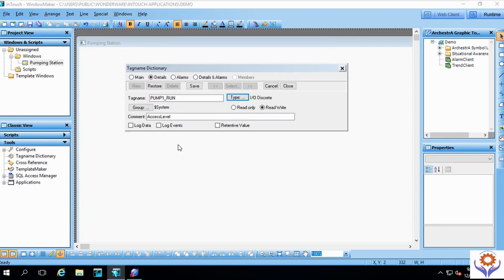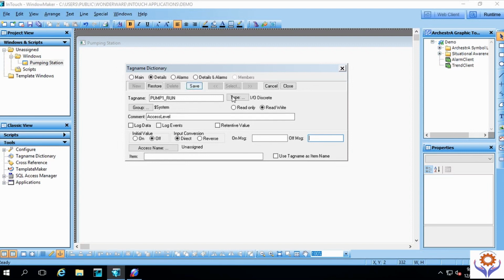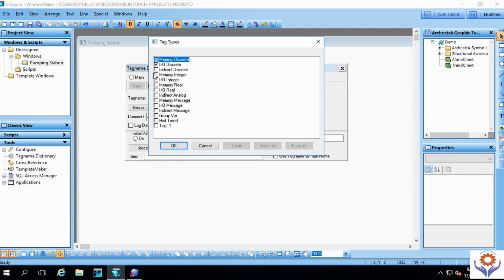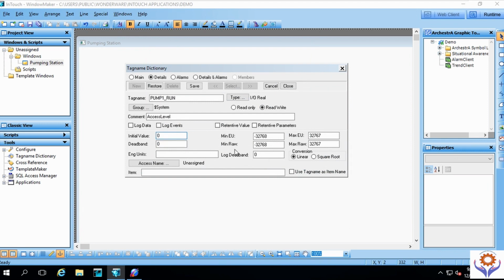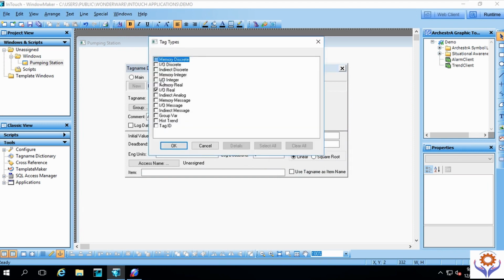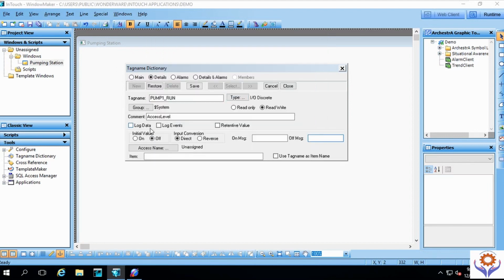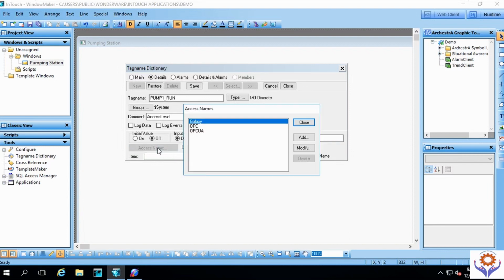So the windows, these places will change the properties based on your selection. See, if I give IO real, it will change for real. So for me now, I will just give discrete. For discrete, it will show you only some basic options, like on, off, direct, reverse, and you need to give the access name.